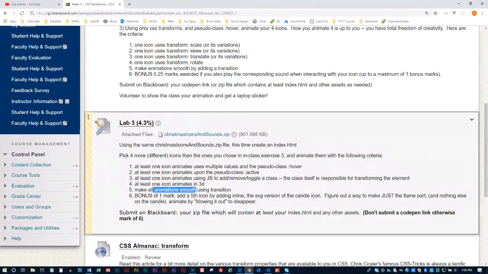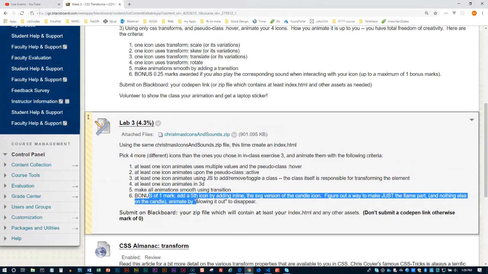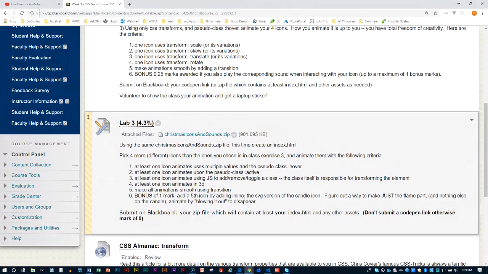Make all animations smooth. Here's your bonus mark. Add a 5th icon using the SVG version of the candle, and try to figure out a way to just make the flame part flicker out. Now that's cool because most of the examples that you sent me in week 1 of websites that have animation, they all use SVG. So try to attempt that bonus if you can, if you want.